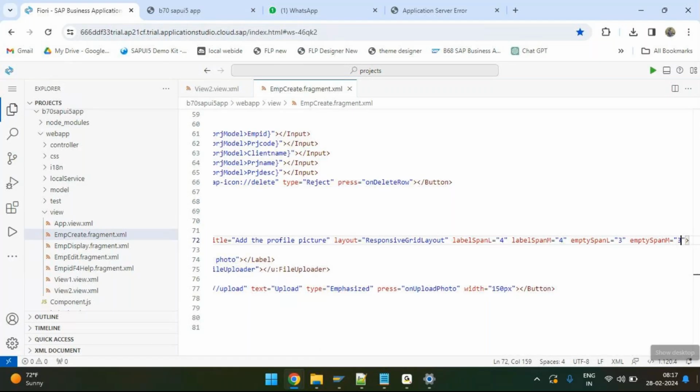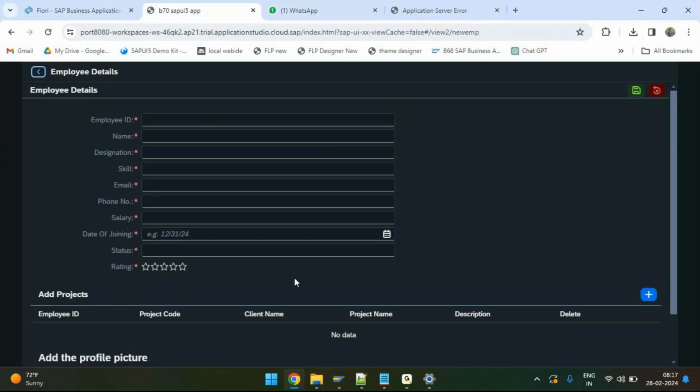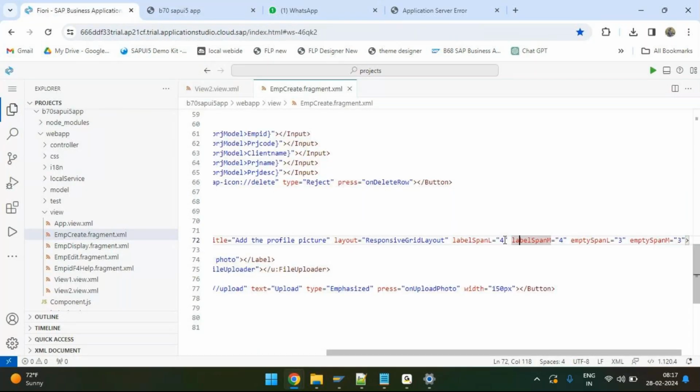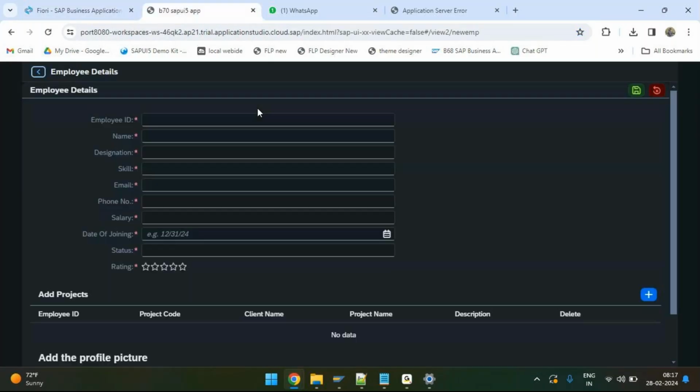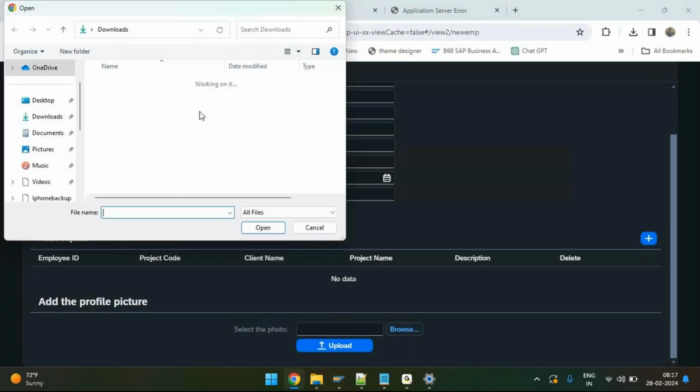So if you know the concept of the simple form, you can just play like this. Yeah, so it has come almost towards the middle, but if you exactly wanted the middle, then you need to little bit increase this label span to 5. I think this is the last that you can do. And empty span, I have decreased it to 2. Yeah, now it is exactly at the middle. So you can simply select the file.